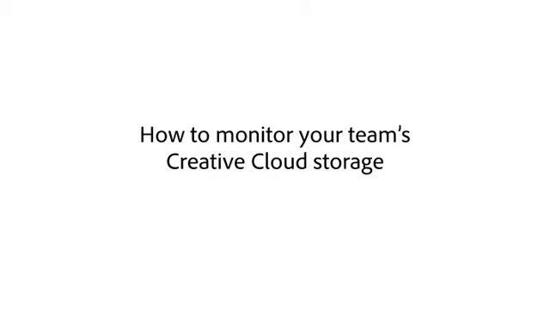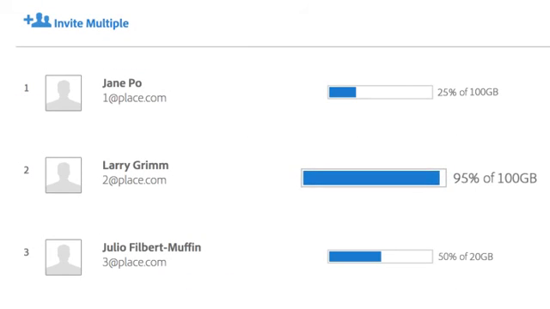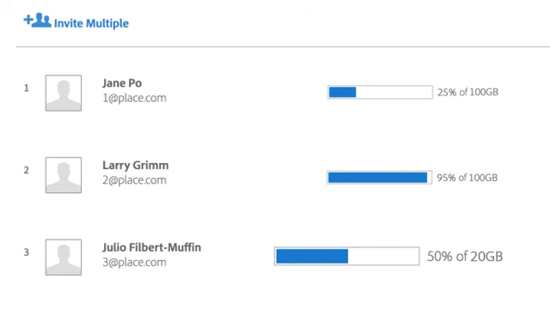The last thing you can do with the admin console is monitor your team's storage. Each user is allocated 100 gigabytes of cloud-based storage for Creative Cloud for Teams Complete, or 20 gigabytes for the single apps. To track how much each user has utilized, simply monitor the bar next to their name.